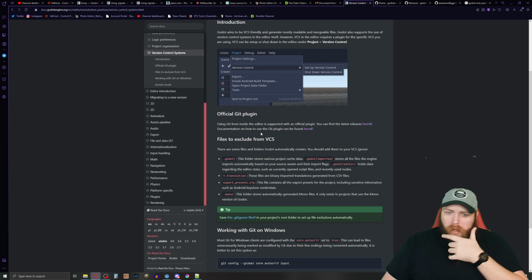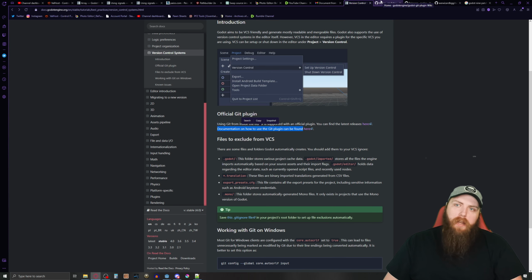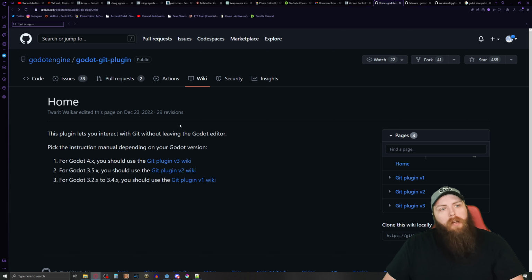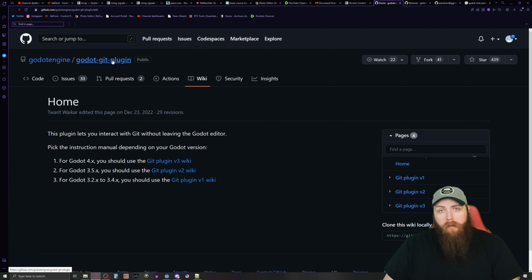So they have this handy thing here that says if you're using Git from inside the editor, supported with an official plugin, you can find latest releases here, and then documentation on how the Git plugin can be used can be found here. So this is really handy because this will take you to this page here. You'll notice that, hey, we're back on GitHub. This is the Godot engine, Godot Git plugin repository, and you can see that this is public, so we can access it.